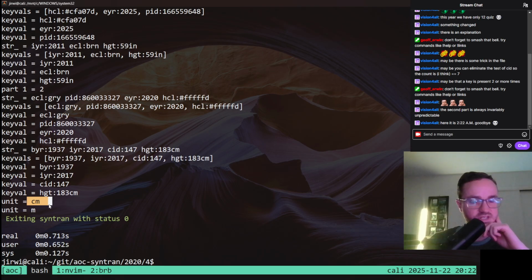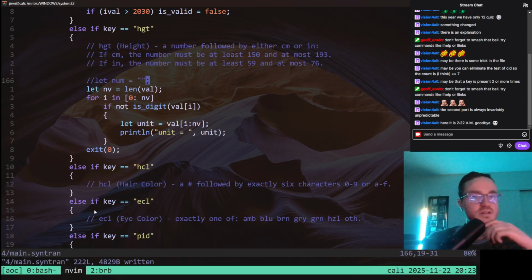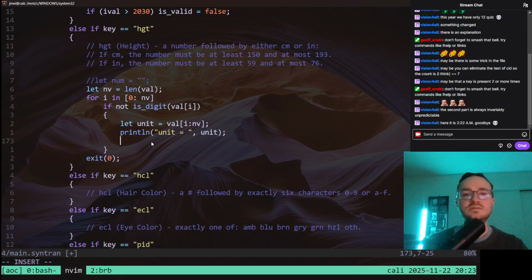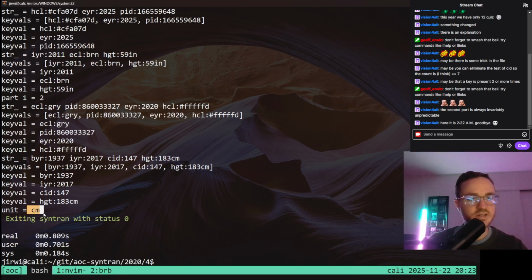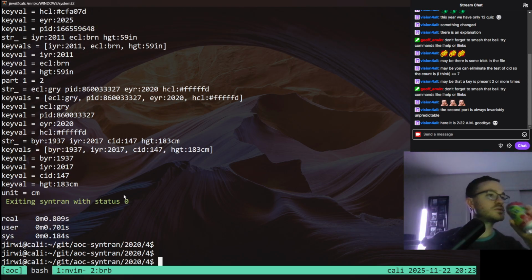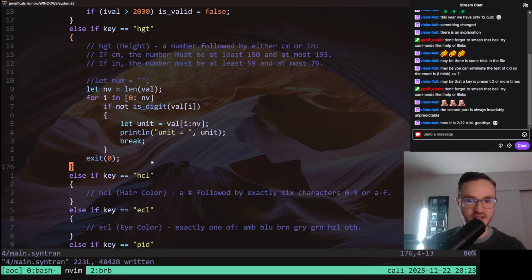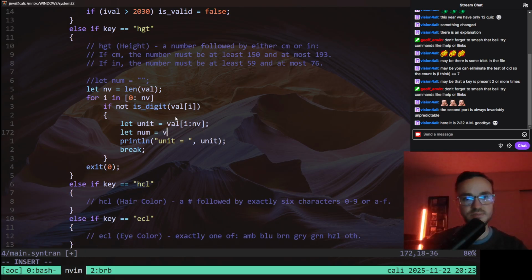Okay, CM. Okay, but then we should break and not do this. Is it break? Okay, so now we just have CM and not an extra M by itself. Now we also have to parse out the number. Number is going to be val 0 through I. Yeah, I think that's correct.